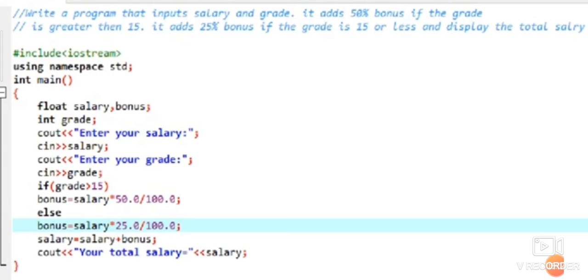And now we are getting the salary and grade from the user. See, cin and cout. With that, it's clear you're getting salary and grade only from the user. And as per the question, if the grade that you get from the user is greater than 15, you need to add 50% to the bonus.